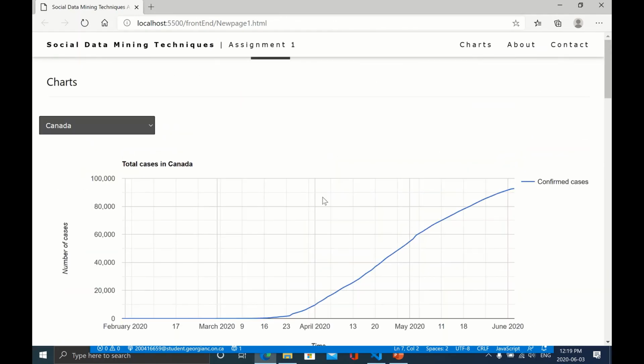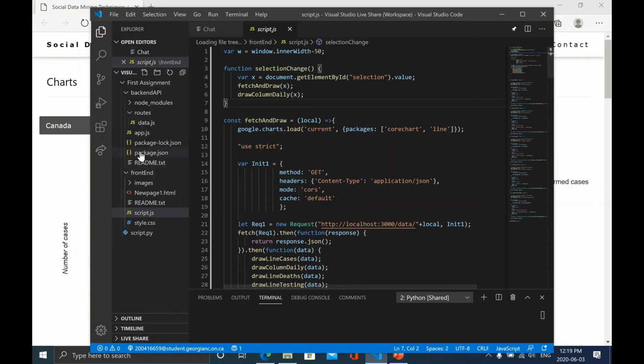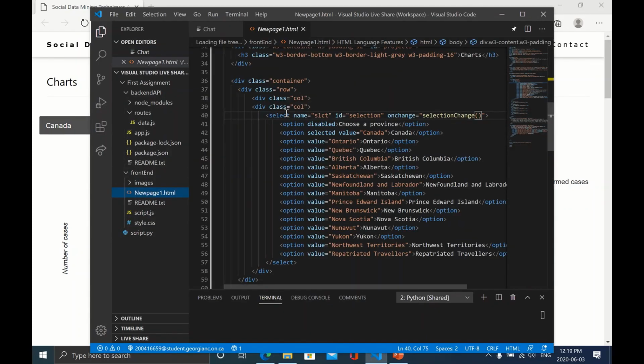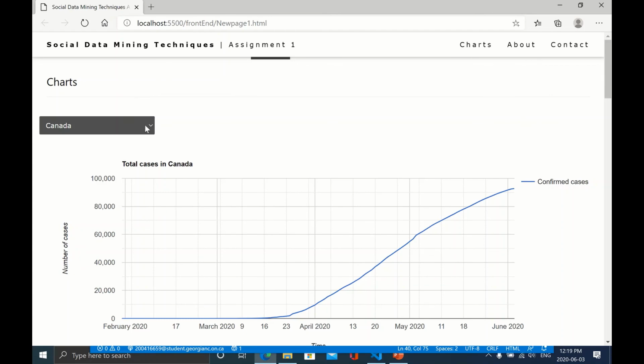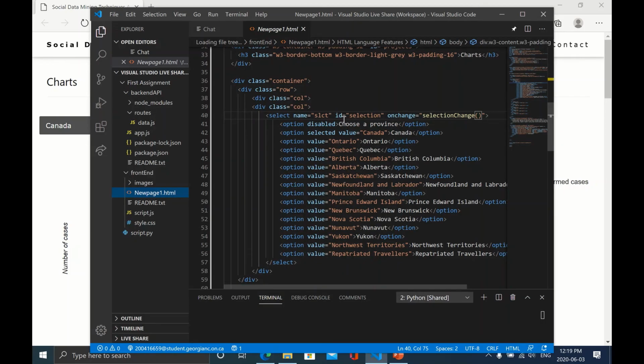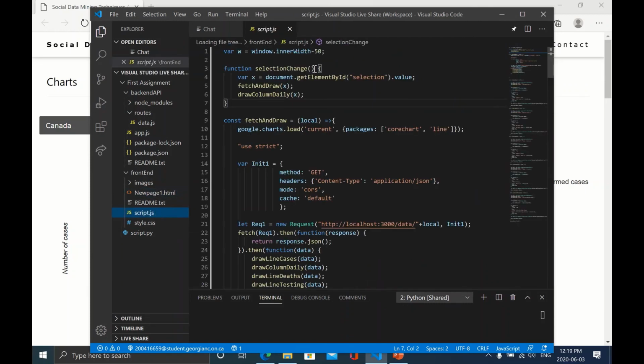Okay, now moving on to the code for our HTML. The main part in our code is the container div over here, and this part is the drop-down menu, and you have all these provinces as I've shown you earlier. Whenever you click on any of them, you call the selection change function, which is a JavaScript function in our code here.